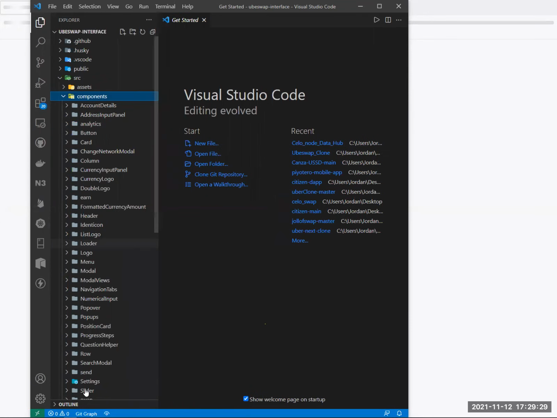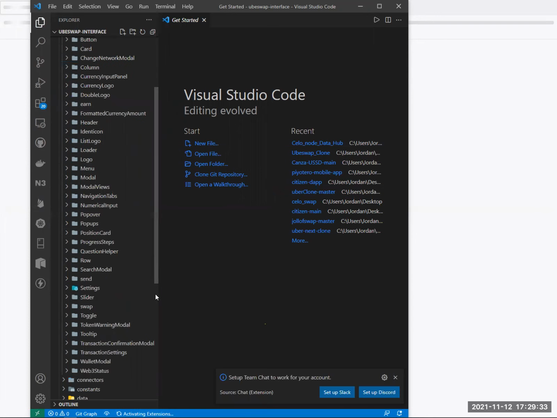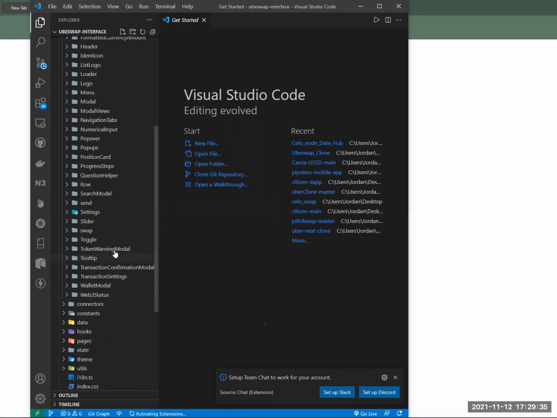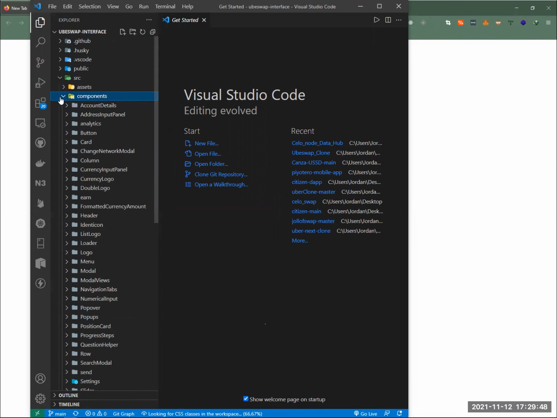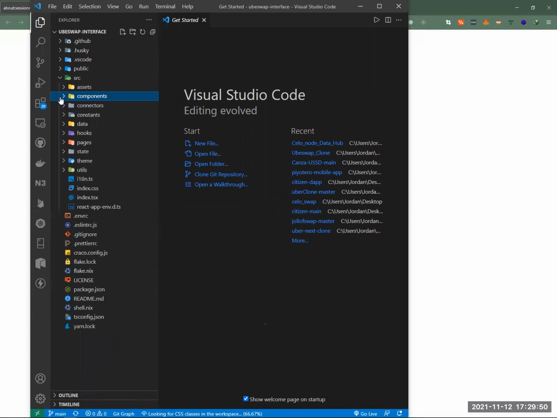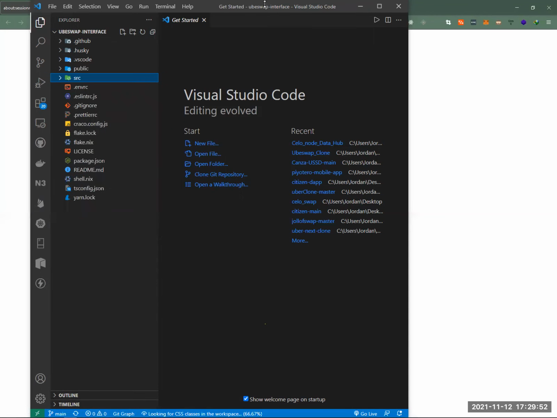So these are a lot of things which are there. Like token warning and stuff like that, and wallet model, connectors and stuff like that, and data. So there is a lot of things that you can be able to do once you are able to do that.